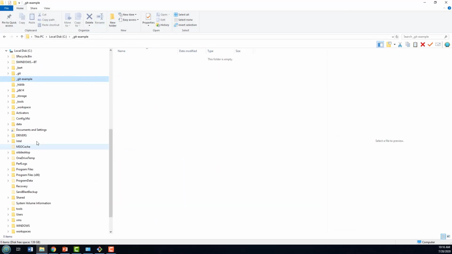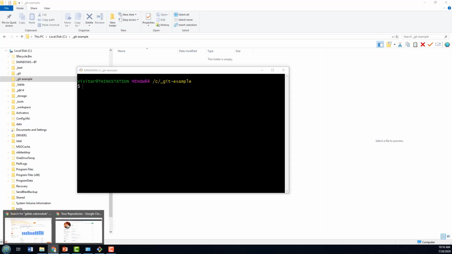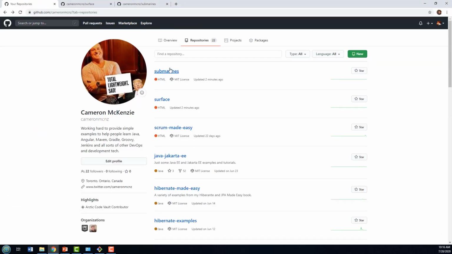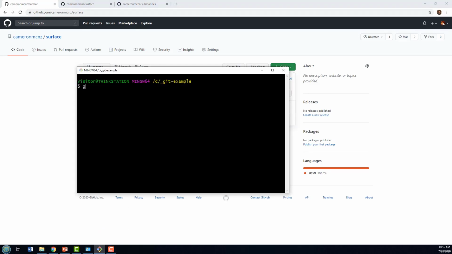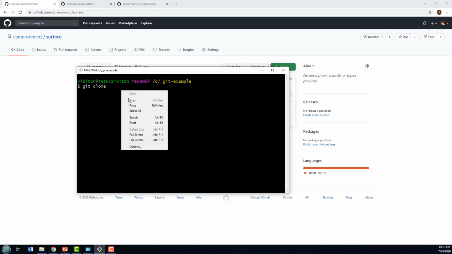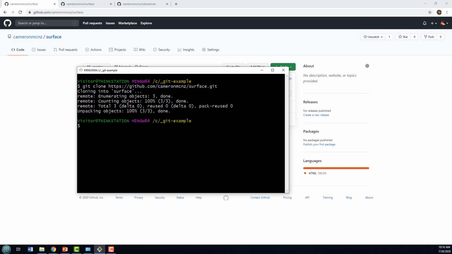Well, I've got a folder here called Git example, and I'm going to open up a terminal window in that particular folder. And I guess I should probably go into my repositories. Here's the submarines repository. Here's the Surface one. I'm going to clone Surface first. So I'll copy that. Clone that repository. And there we go.